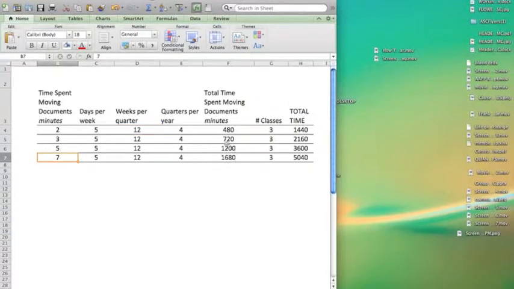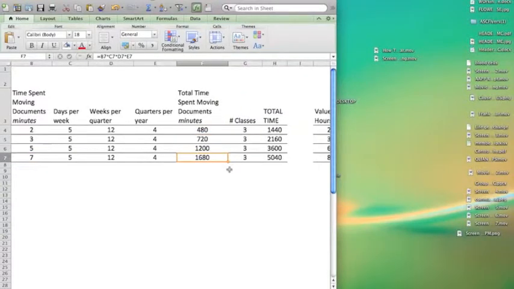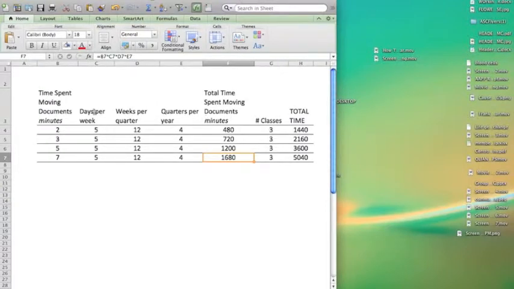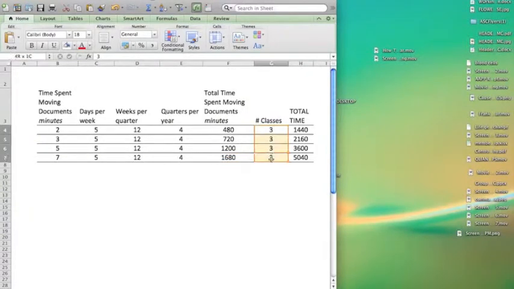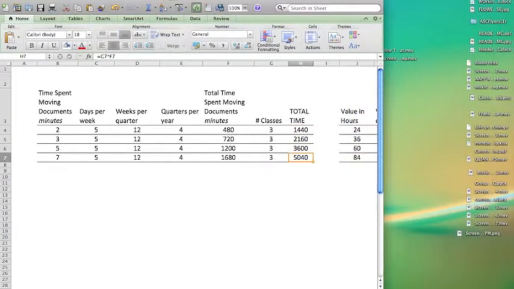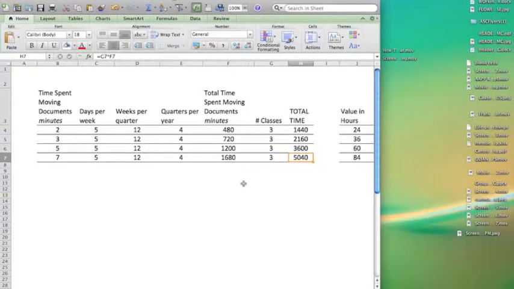Well, this would add up to about 480 minutes to 1,680 minutes per class, right? Because if you were moving documents for 2 minutes for one class, 2 minutes for the next class, etc., etc. So if you only had 3 classes, okay, then the total time would be this many minutes, from 1,400 to 5,000 minutes. And if we expand that into value in hours, we can see that over the whole quarter, this little tool of efficiency might save you about 24 hours. Could save you up to 84 hours.